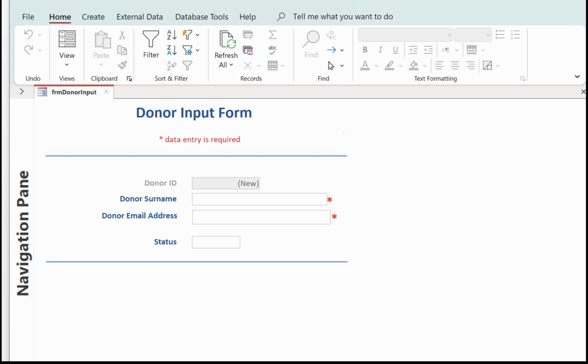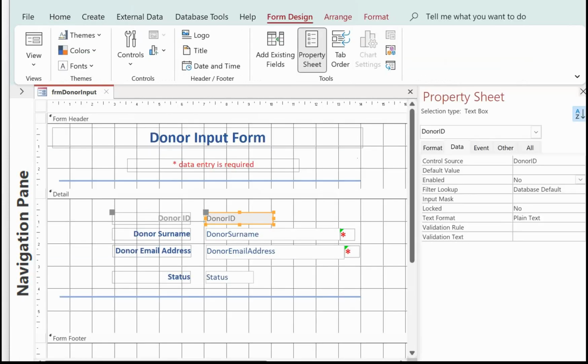Quick look at what we've got so far. We've got a suitable title, some instruction to the user. We've got the fields which are nicely placed across the width of the form, labels for the user to read rather than just field names. And then I've put on or indicated where data entry is required. In the scenario, it doesn't say anything about status, it's just a field in the table, but there's no validation or anything on it. The next thing to do is to draw on the button and create the macro to validate the data entry.